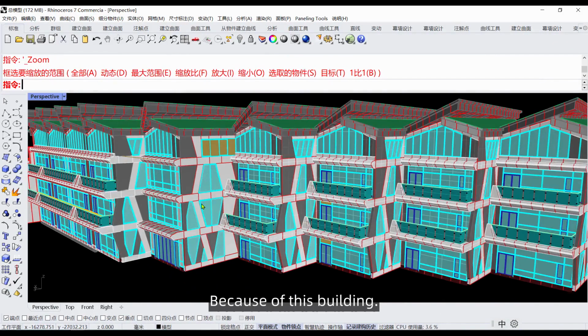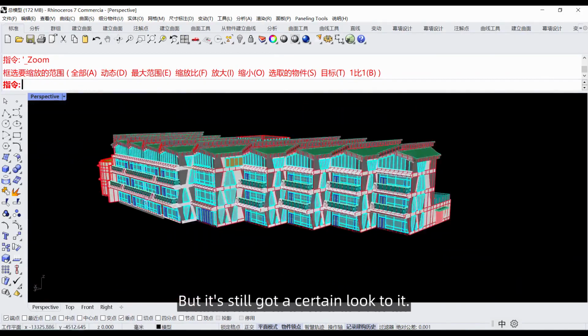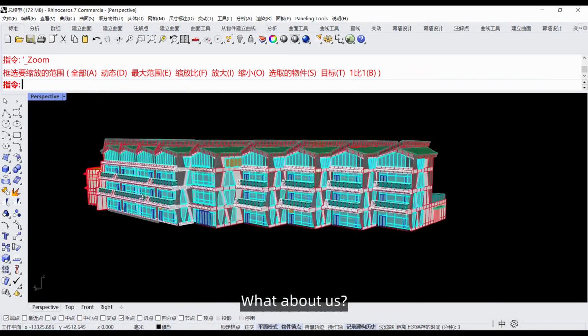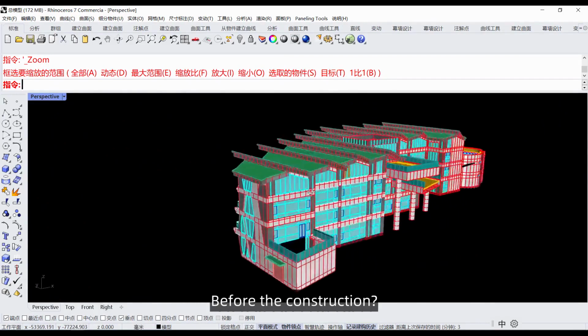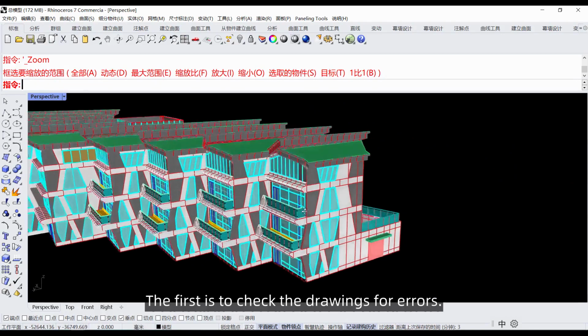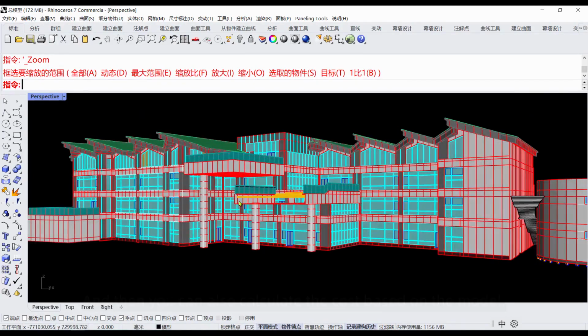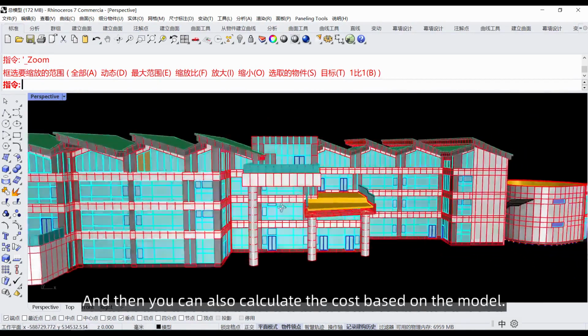This building is square and straight, but it still has a certain look to it. What are the benefits before construction? BIM modeling has several uses. The first is to check the drawings for errors. The second is to lay out the material according to the model. And then you can also calculate the cost based on the model.